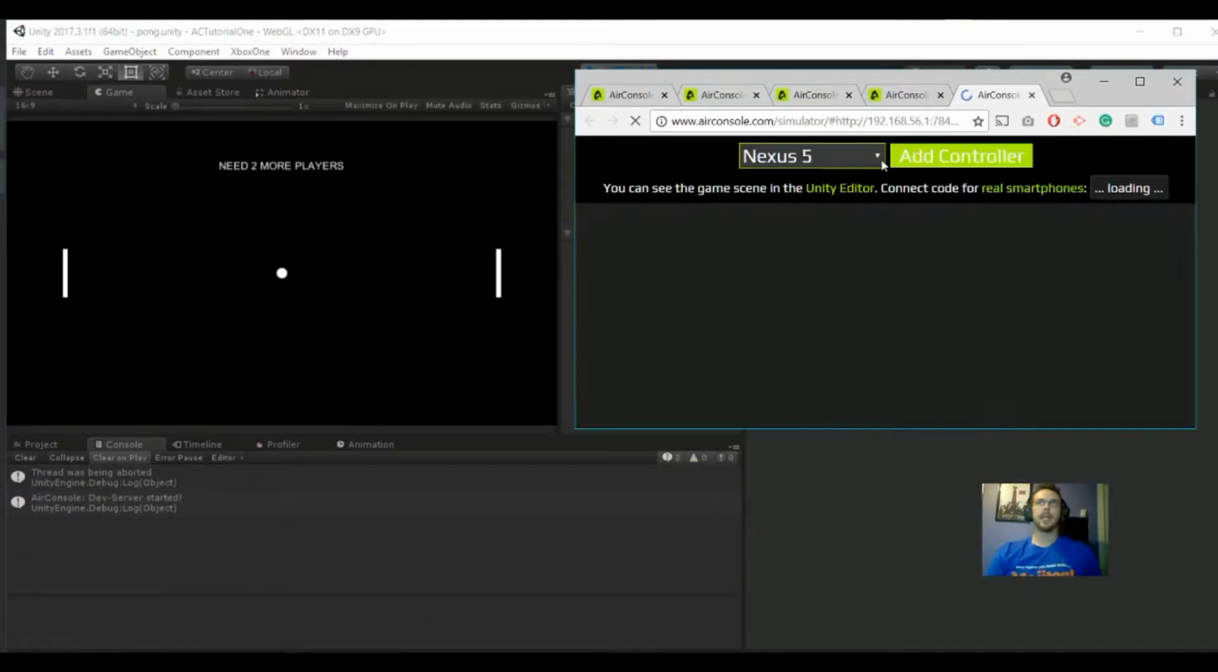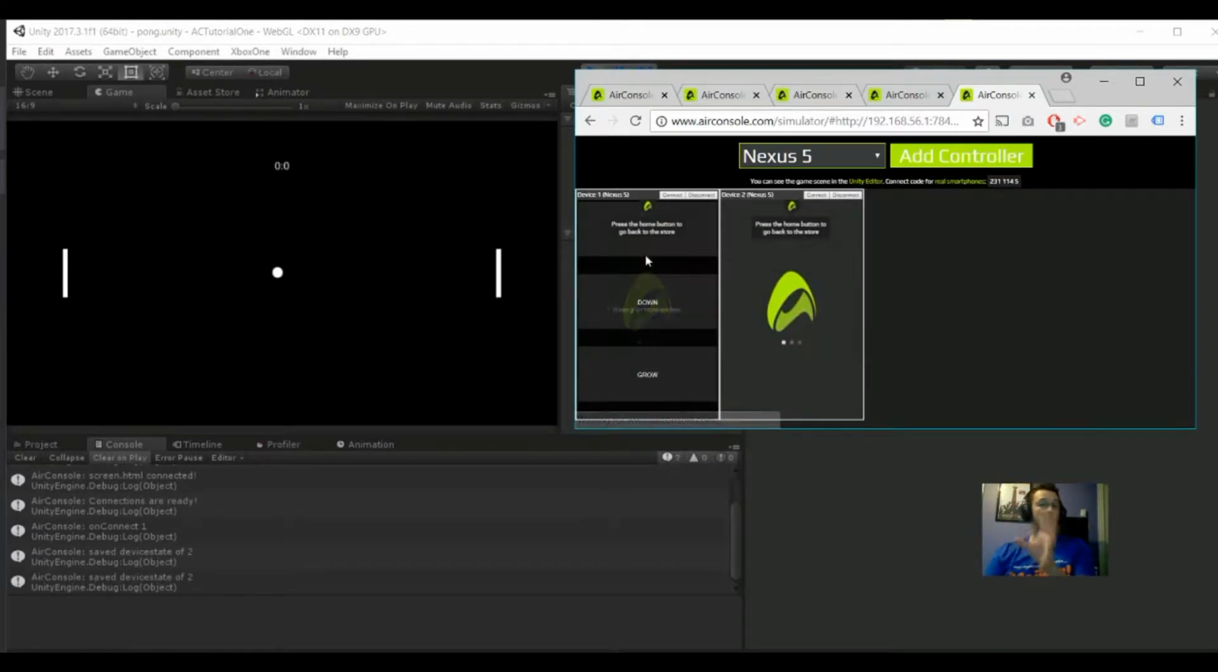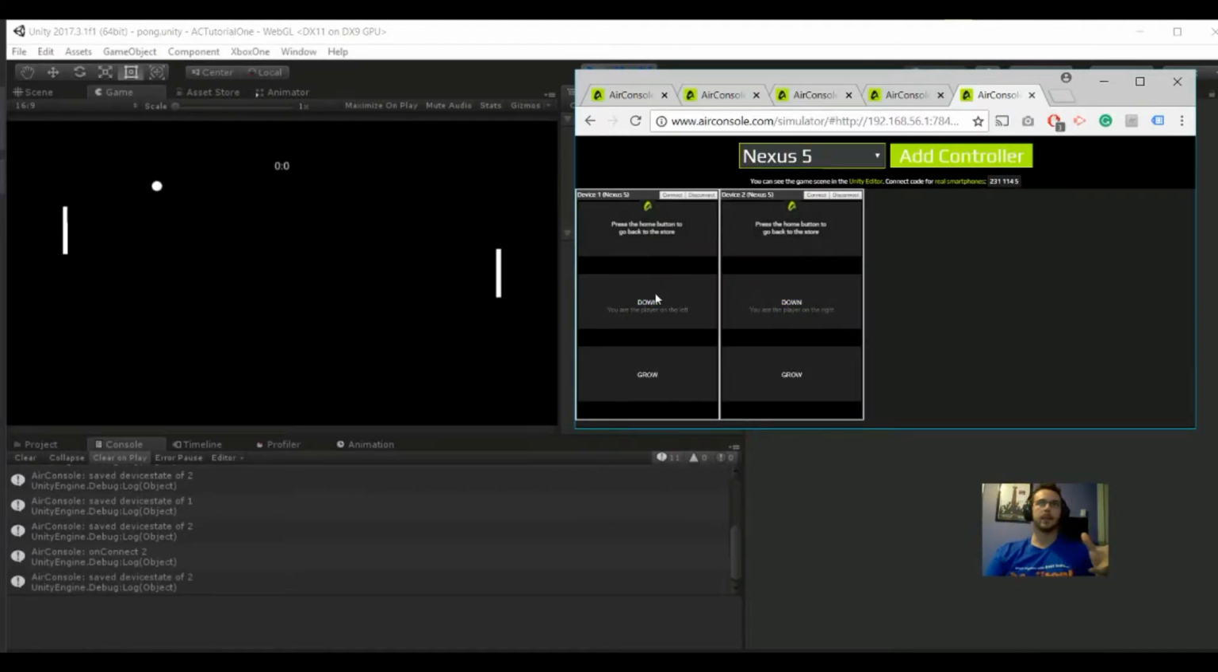So we're going to hit play, and I suspect up and down should still work, and our grow hopefully works. So up, down, our other controller works, and what happens if we grow? For some reason my player disappeared for a second, but we see growing is working. So let's try that again. Grow, grow. So now we have really big paddles.